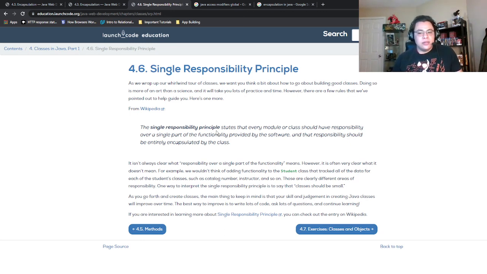So that isn't always clear, what responsibility over a single part of the functionality means, but it's often clear what it doesn't mean. If we're adding functionality to a student class, we would add functionality like tracking the GPA, which we did in the past. That functionality makes sense to live on the student. However, we wouldn't want to add functionality to the student class that tracked all of the data for each student's classes, such as catalog number, instructor, and so on. That would probably live better on a syllabus or daily schedule class. They're clearly different areas of responsibility.